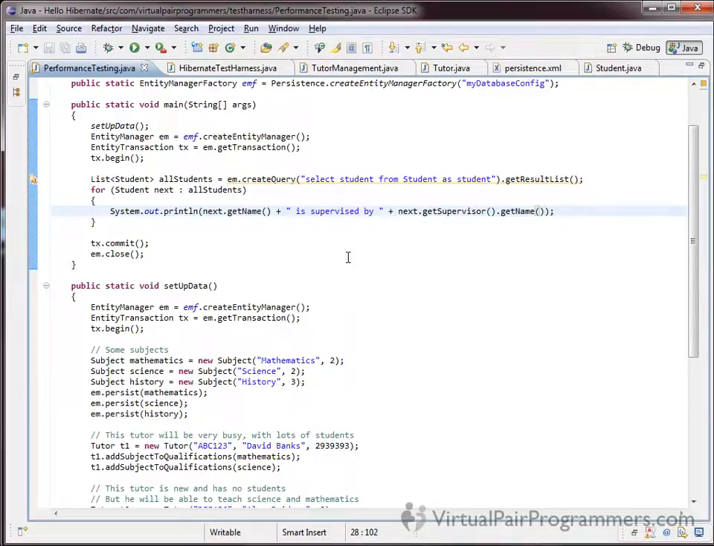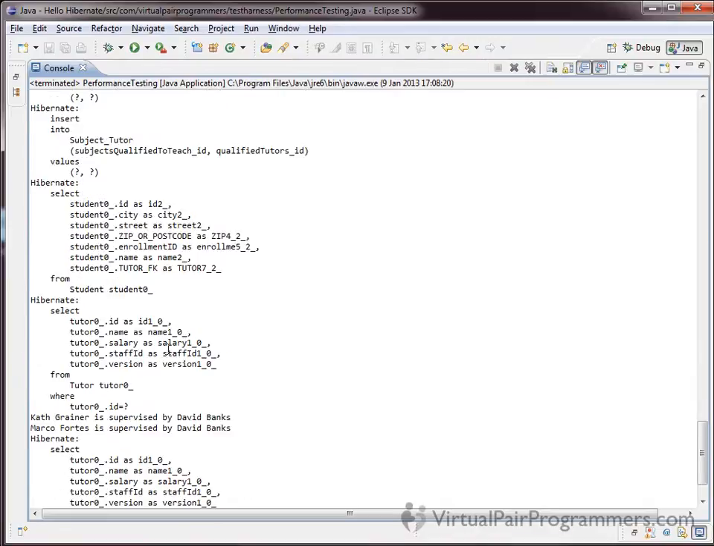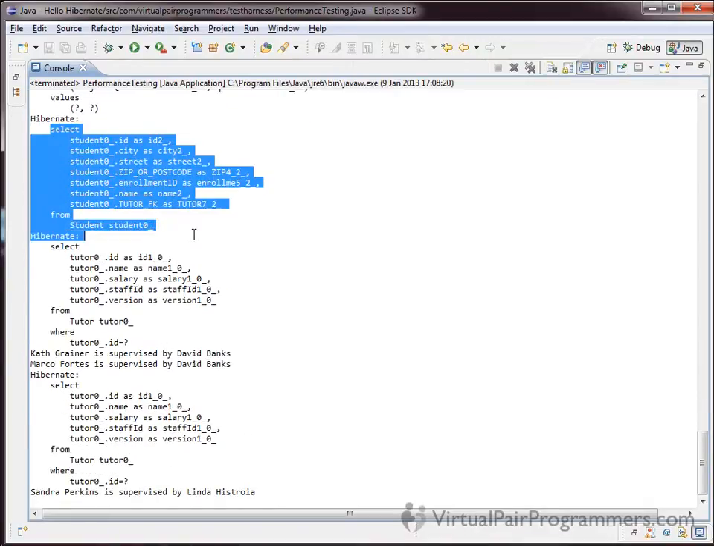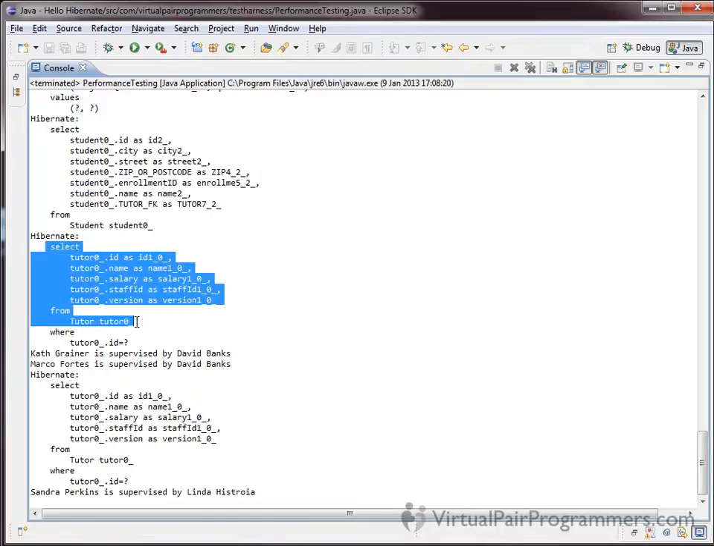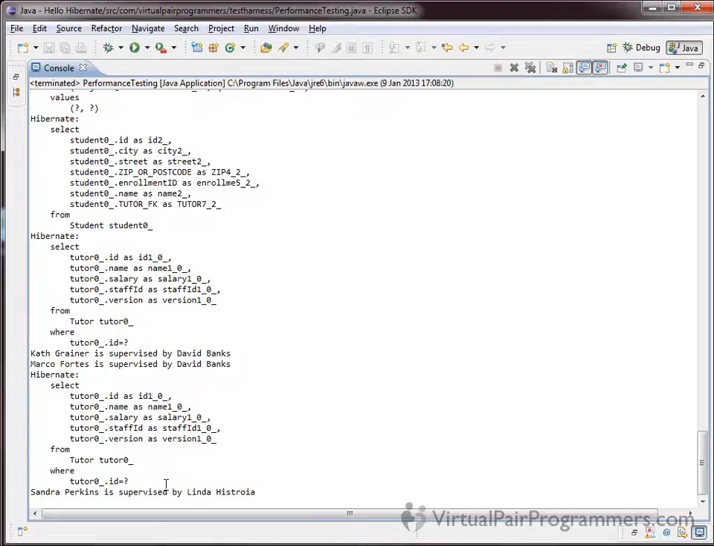Now, it was really easy to enter that code, but I hope you can now see the problem. Every time we call this getSupervisor method, Hibernate is going to have to perform a select to initialize the proxy. Let's run the code and check the log. And yes, we have one select there for the student, another select for the first tutor, and another select for the second tutor. A classic n+1 select scenario.